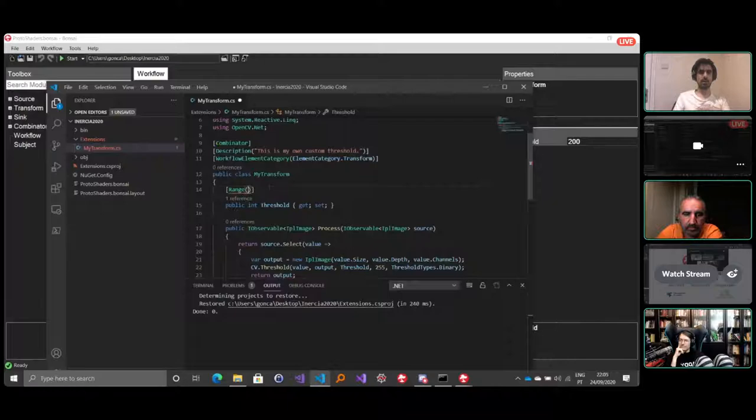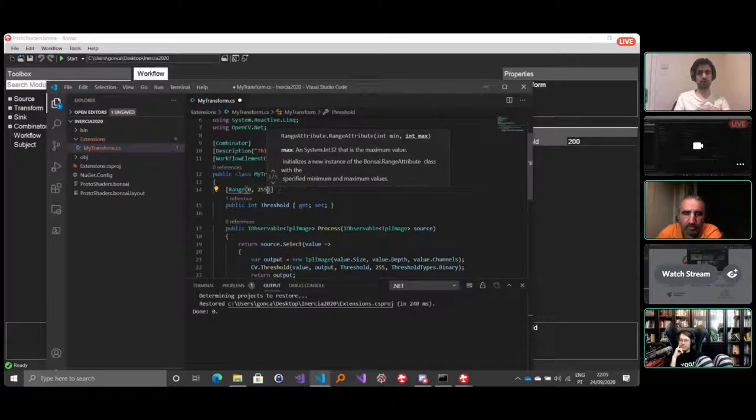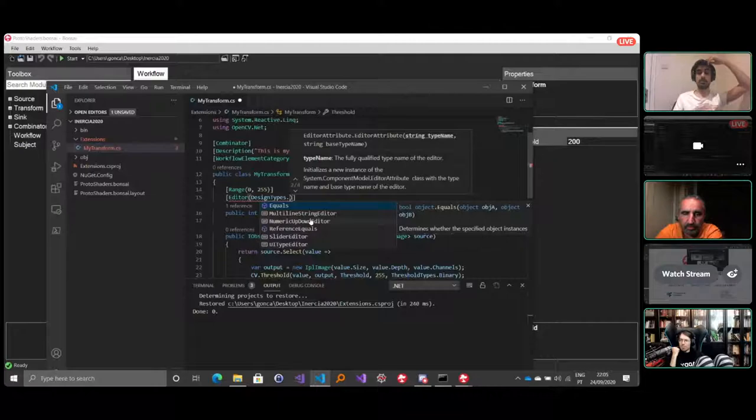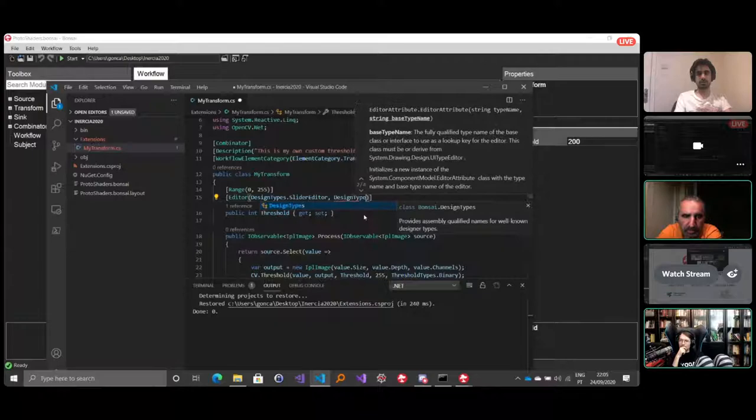And now I can say, okay, the range of this property is from 0 to 55, for example. And I want the editor of the property to be, and there's a very convenient set of types. You can make your own type, by the way. You can even code yourself how the properties might be edited. But there's some of them that are already done, like the slider. So you can set up a slider editor, or a numeric up down.